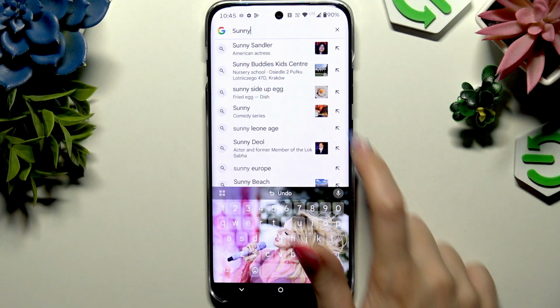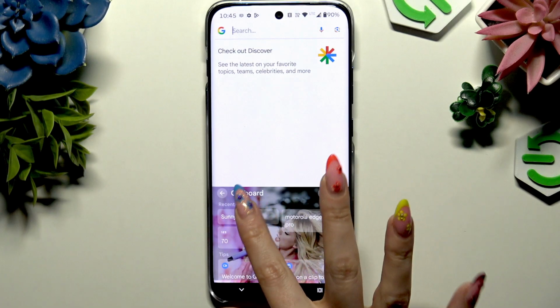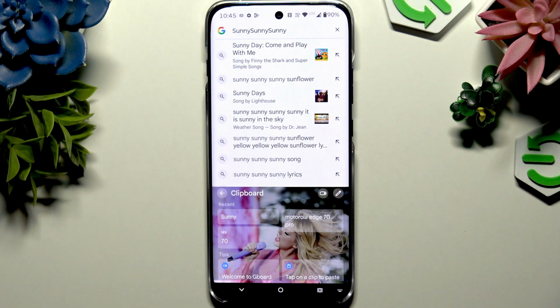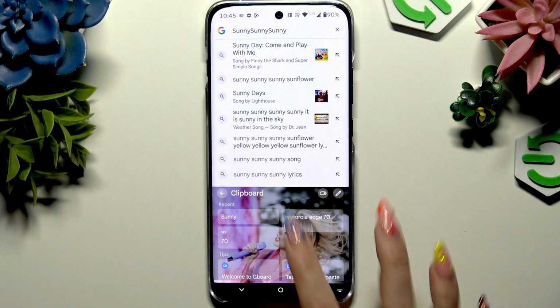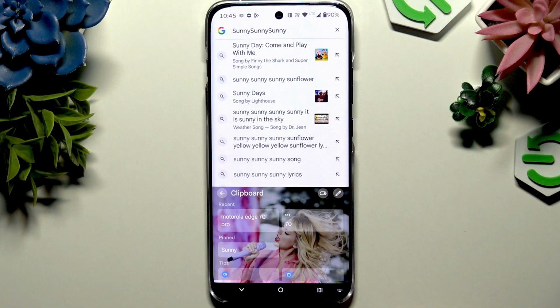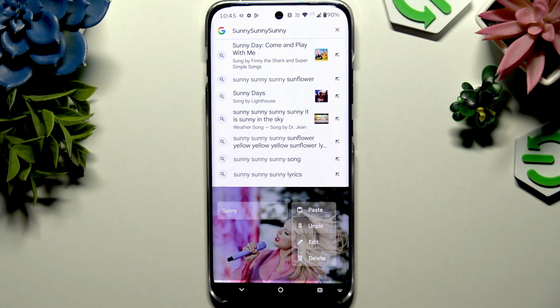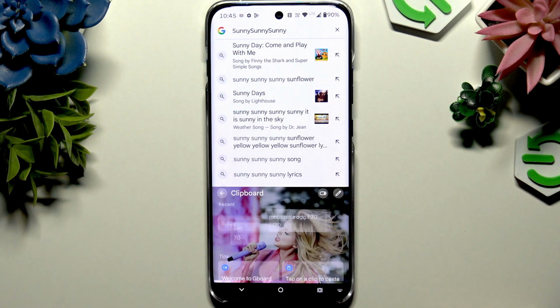To paste it later on, click on Clipboard and tap on your text here. To pin it, you need to hold it and select Pin icon. In case you won't pin it, it will be deleted automatically after an hour. To unpin anything, use the same icon, this time labeled unpin.